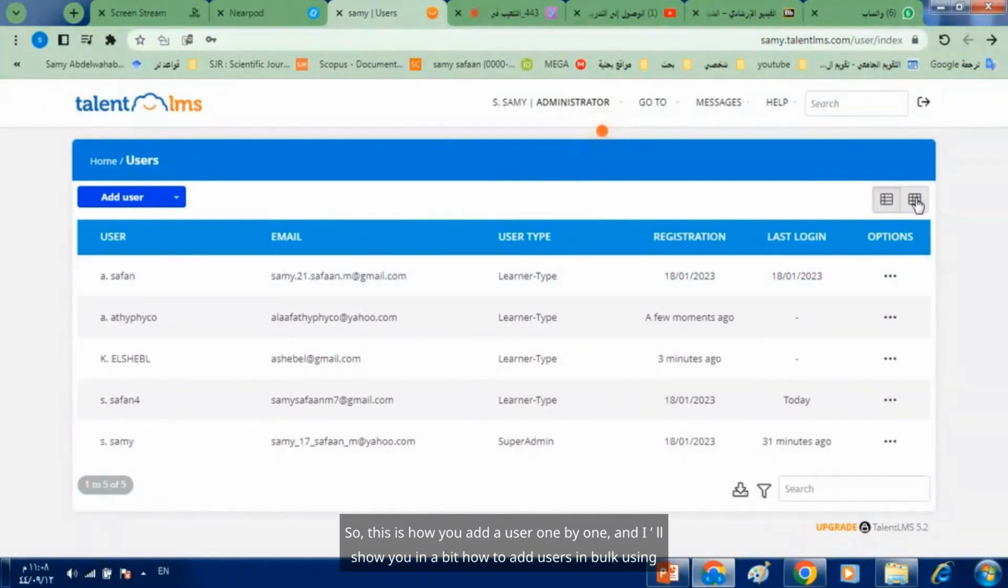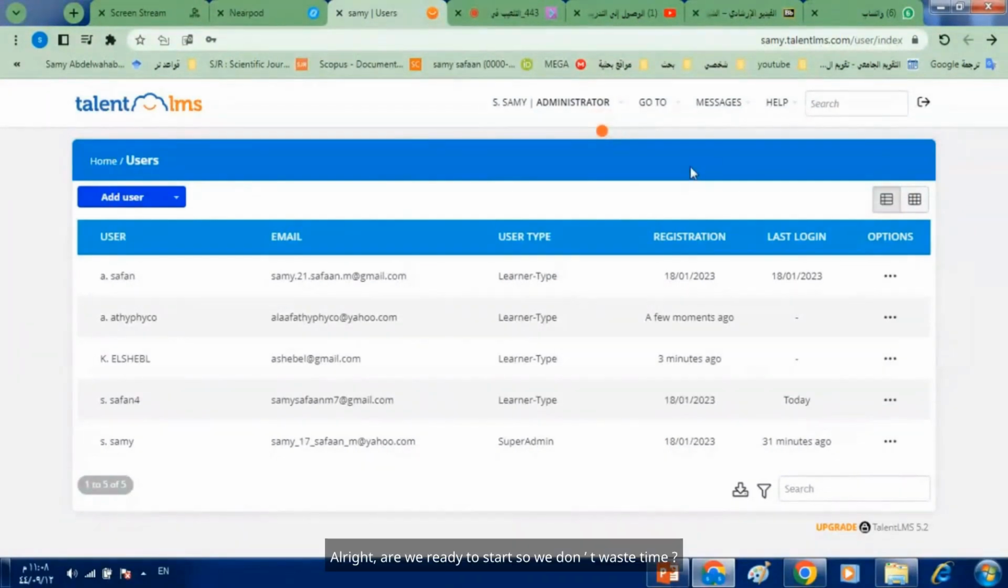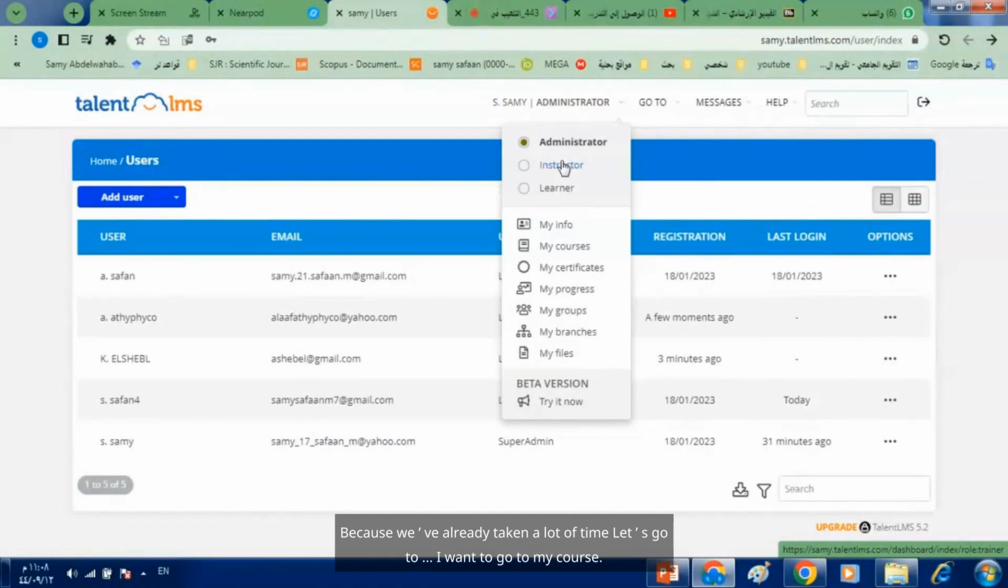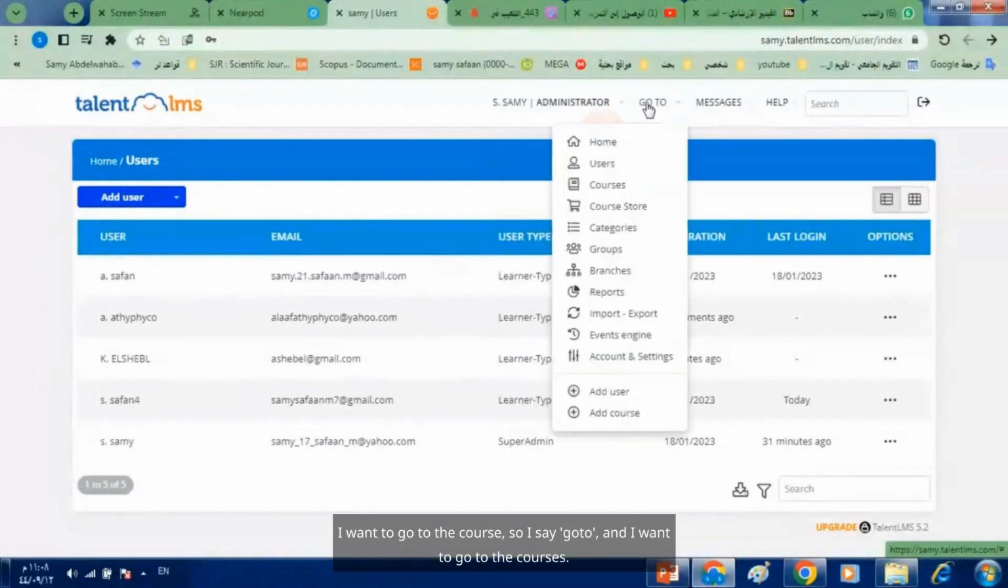And I'll show you in a bit how to add users in bulk using something very simple. And we'll see that together now using an Excel file. All right, are we ready to start so we don't waste time? Because we've already taken a lot of time. Let's go to, I want to go to my course. I want to go to the course. So I say go to, and I want to go to the courses.